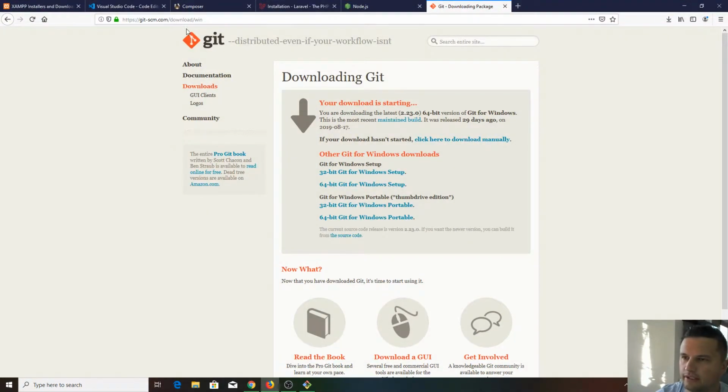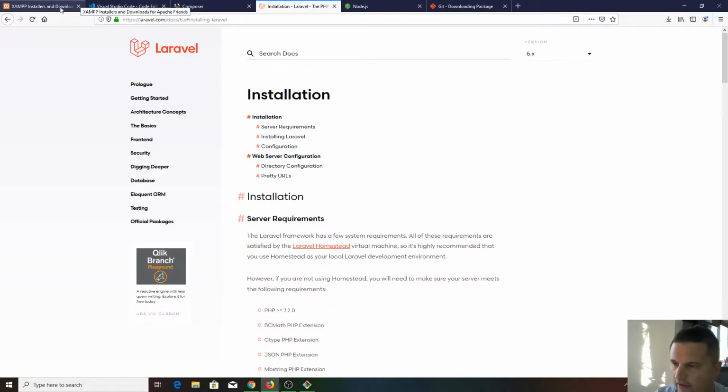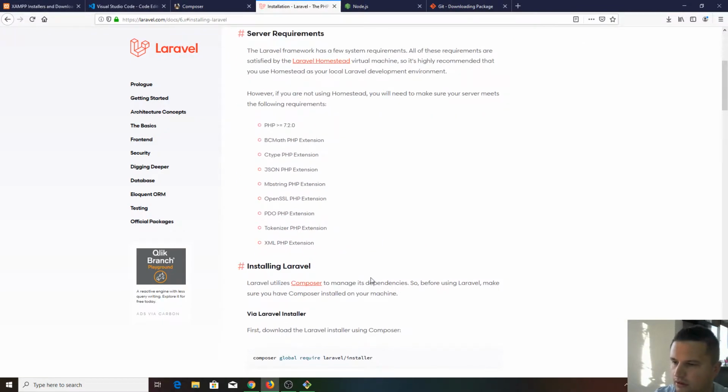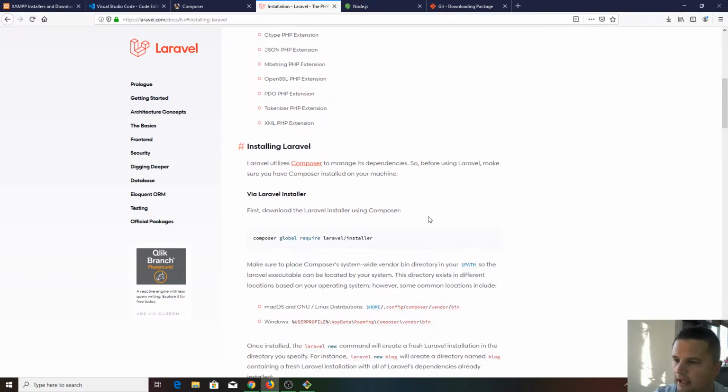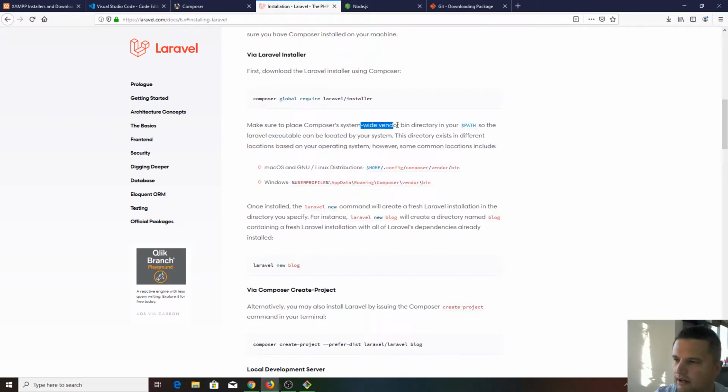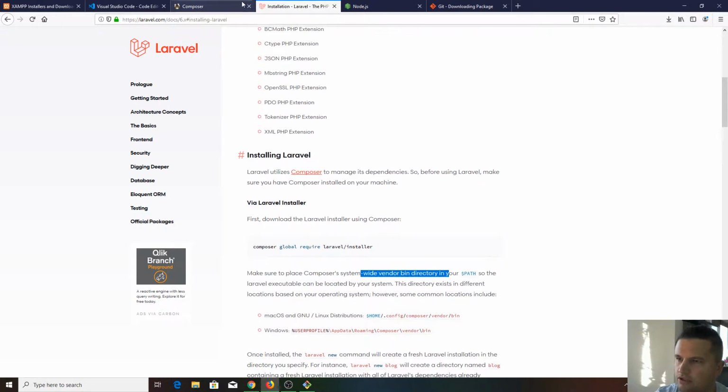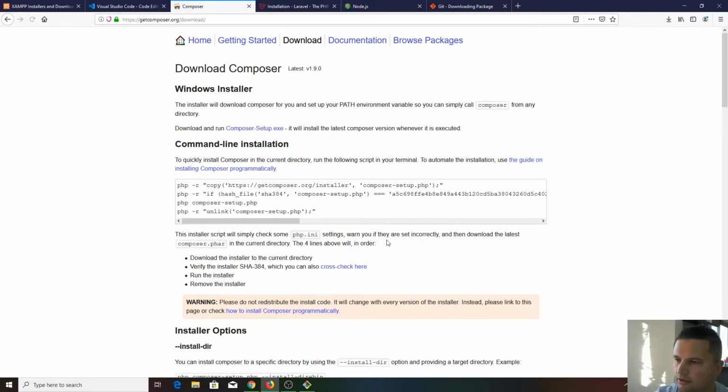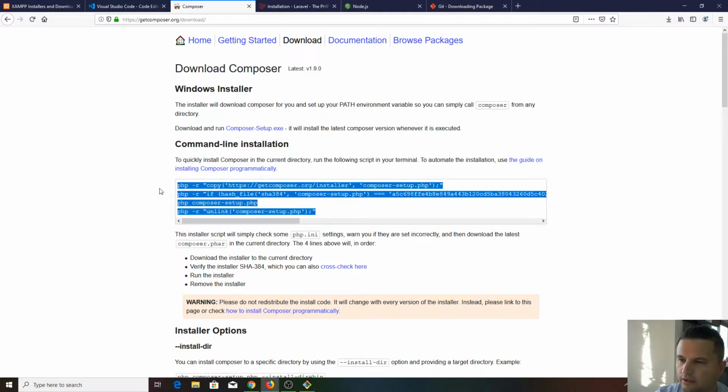Right, next step is to install Laravel, we need Composer on our computer, and Composer has to be in the system-wide vendor bin directory. To achieve that, if you are a Windows user, you go to the download page and you just need to run the exe file, and that's done. It's gonna install it for you as a system-wide component, but you can install it on Windows or on Mac OS with these command lines.